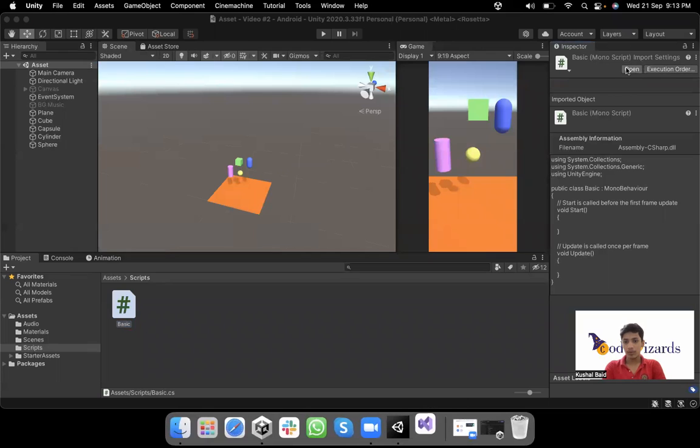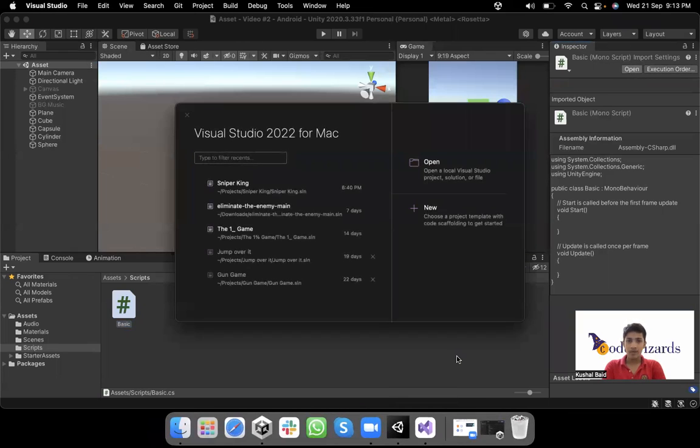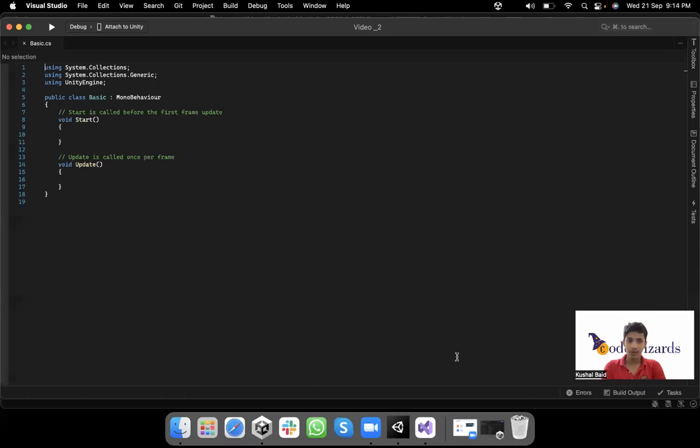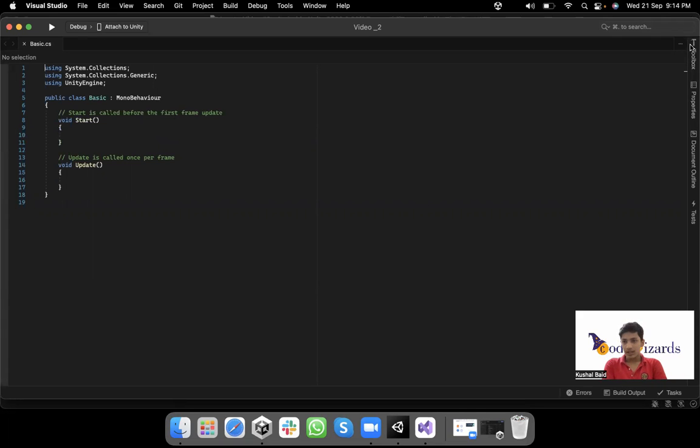Just tap on it, open button. Here you can see Visual Studio is opening. I'm using the latest Visual Studio 2022, which is good because it gives lots of features. And this is known as a coding editor. Now, when you open it, give it 2-3 seconds or 10 seconds based on your system so that it renders everything nicely.